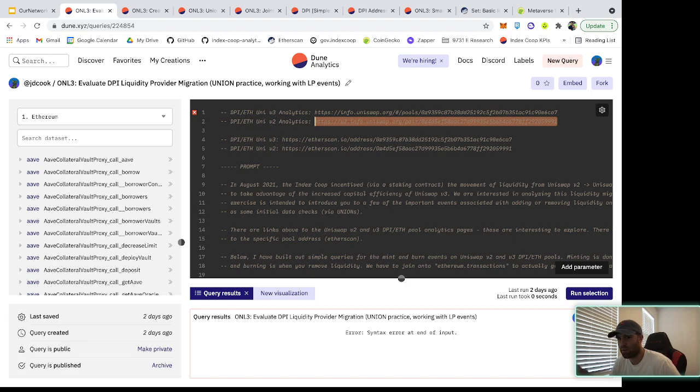So this is like the Uniswap analytics pages. You can look at the beginning of August in both pools, and you can see V2 drop pretty dramatically and V3 rise pretty dramatically. These are the actual pool addresses here.